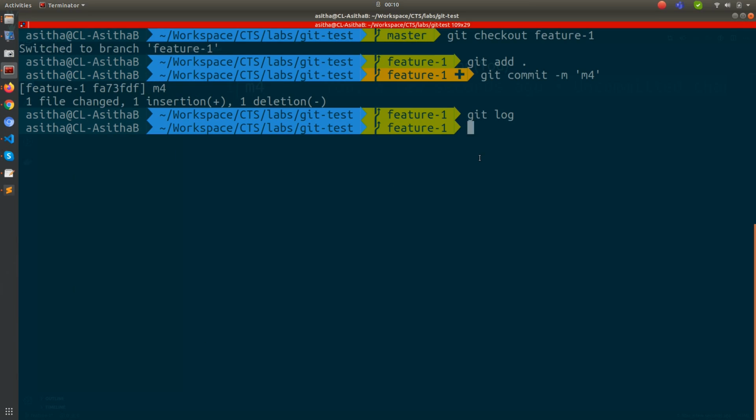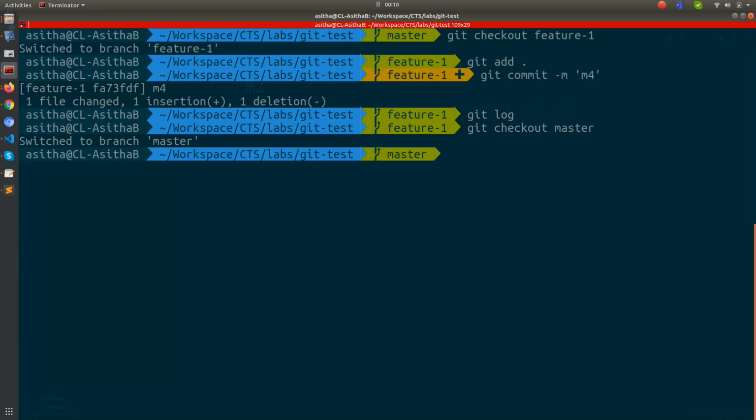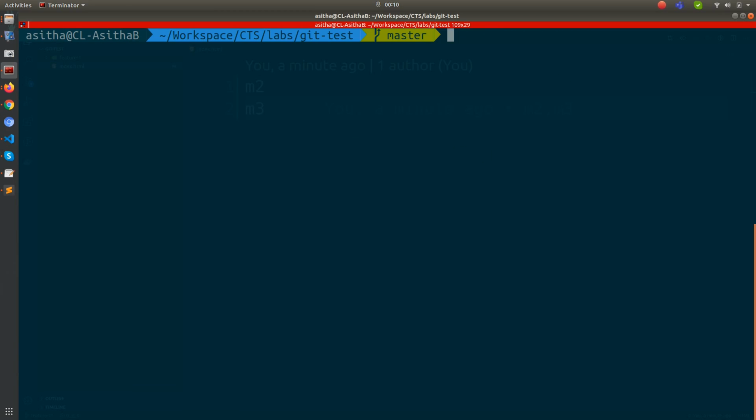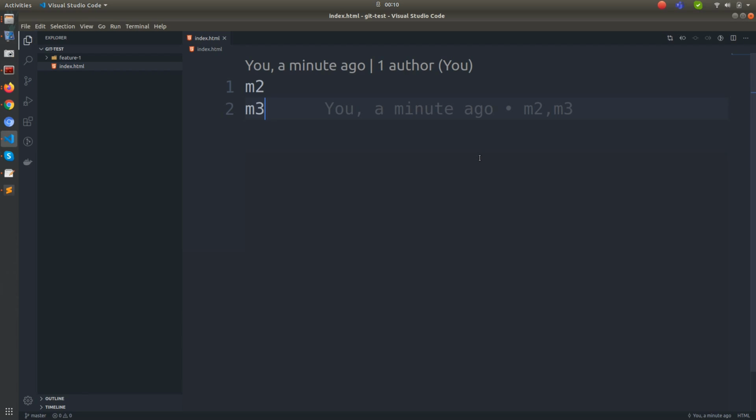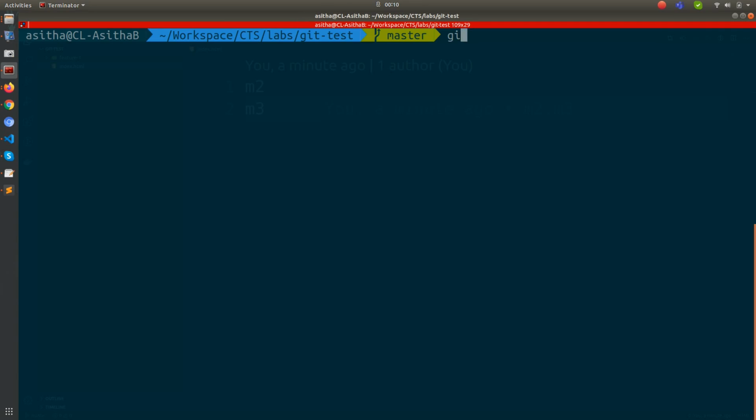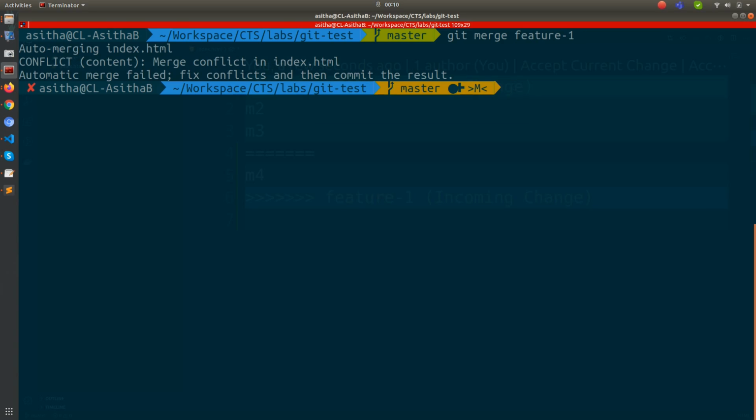Now things will get messy if I go back to the master branch and I need to merge the feature branch into this. In my master branch we have M2 and M3. In my feature branch we have M4. So I'm going to type the command git merge feature1. Bam! You will get the conflict. Auto merge in index.html, conflict is there.